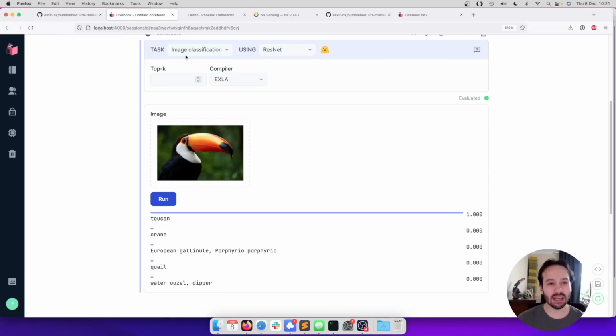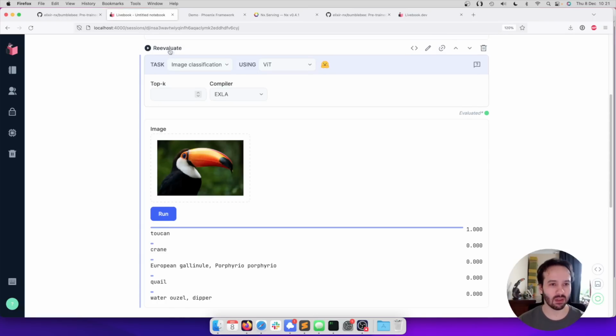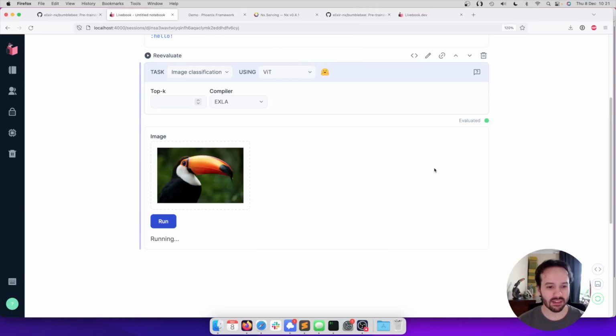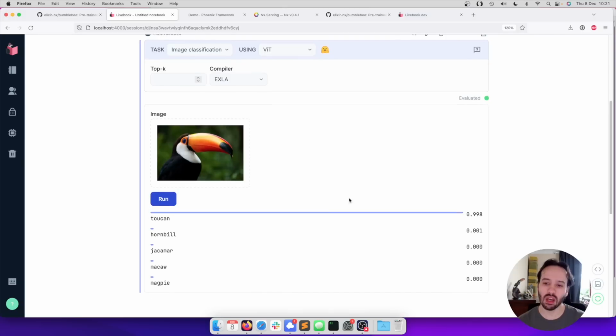And what is really nice is that for each task, we have several models. So this is using ResNet, but I can say, hey, what if we run ViT, right? So if we do that, I can evaluate the cell again, and I can give it another try. And this is going to give me a slightly different output because it's another model, right? But that's the idea. We can try different models with different inputs and evaluate and try to understand which ones make more sense to us, right?